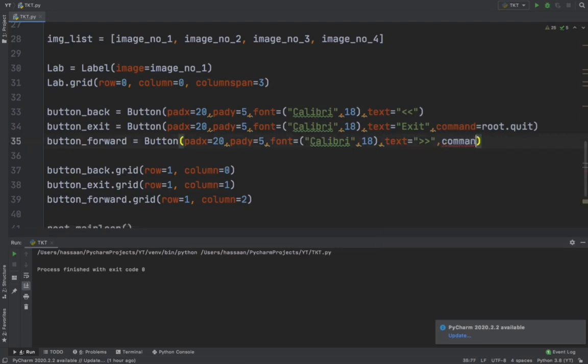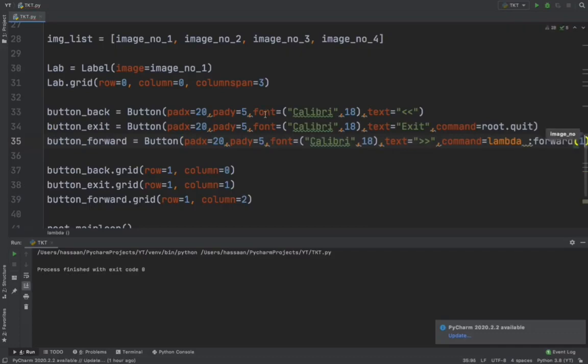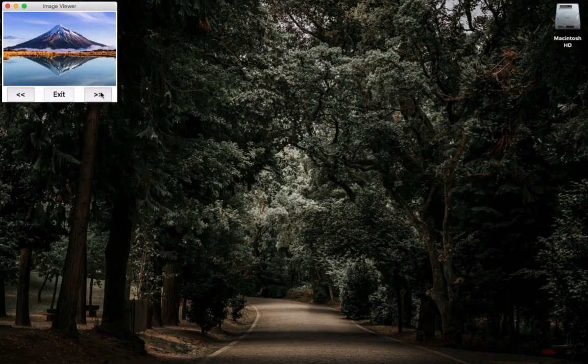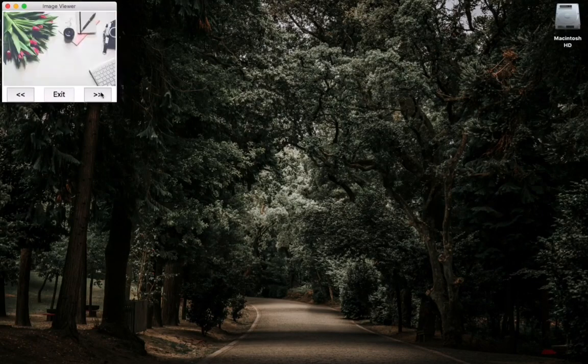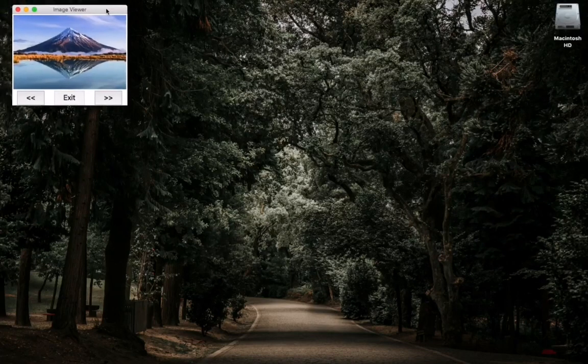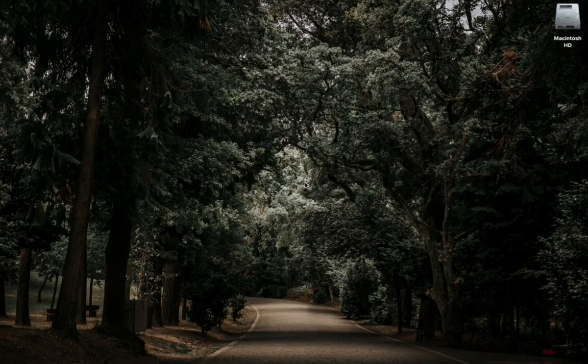command equals lambda colon forward and in the empty parentheses 1. So if I run the code now, you guys can see that image viewer app is working perfectly. The forward buttons are working perfectly and backward buttons are working perfectly. And you guys can see exit button is also working perfectly.